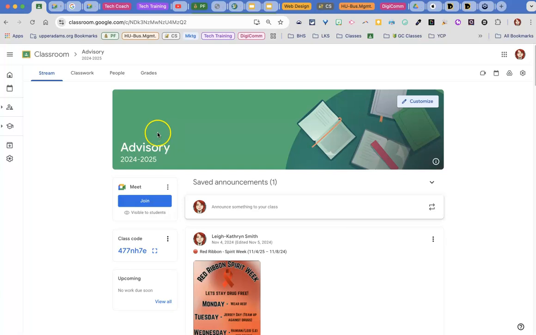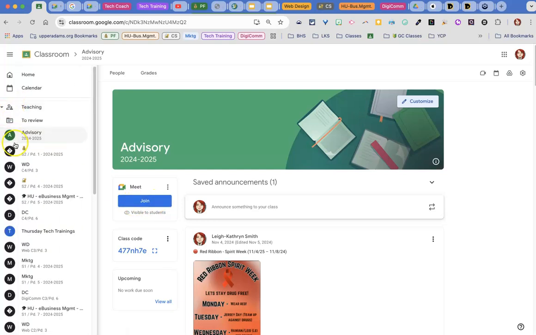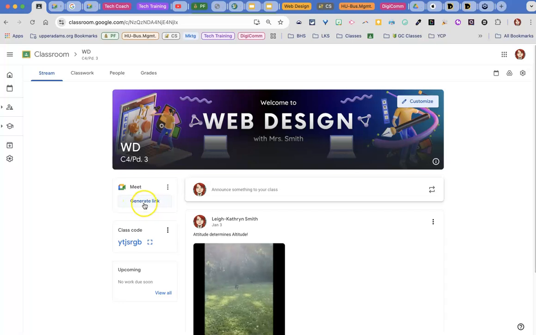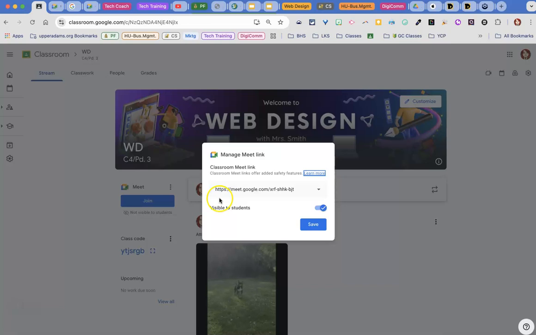and on the stream you will see this Google Meet. If you have set it up, you will see Join. If you have not set it up yet, it will look like this. And all you have to do is click on Generate Link, which I will do. And now you have a link.